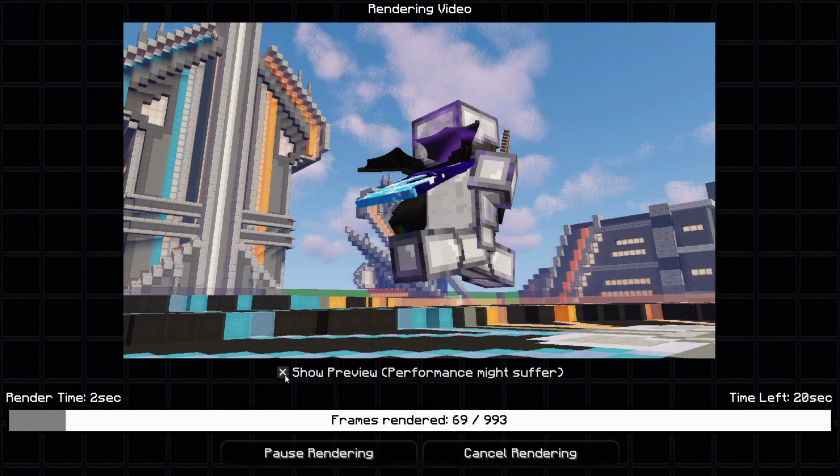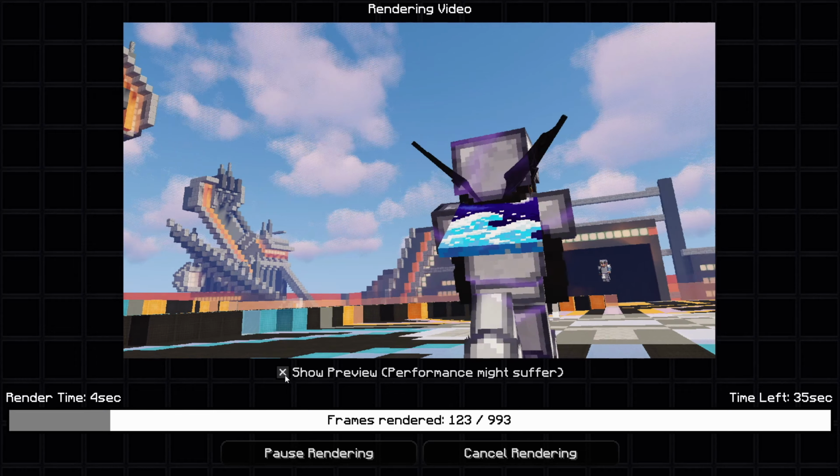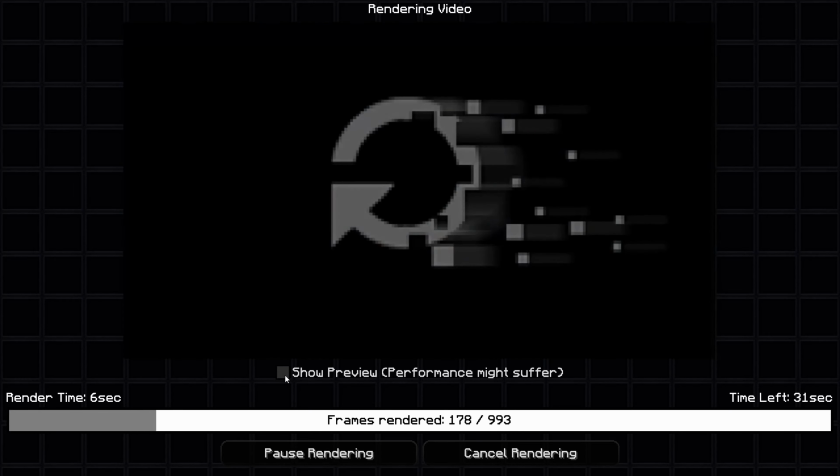So I have all my settings ready, and I click render. Now, you can show preview, but I don't really see the point. You can see it in the end anyways, right? So does it really matter? No. So I'm just going to wait for it to render. You can always pause or cancel it if you want to do something, but we're good for now.